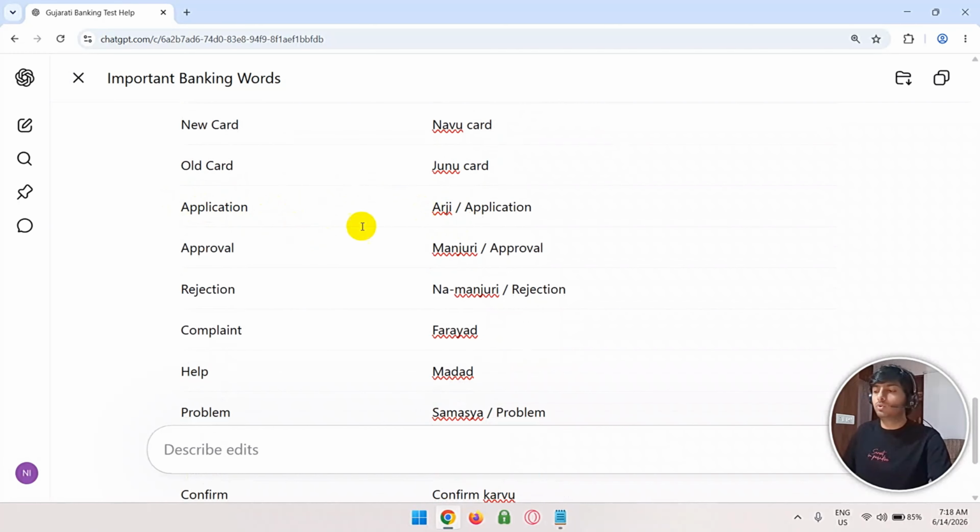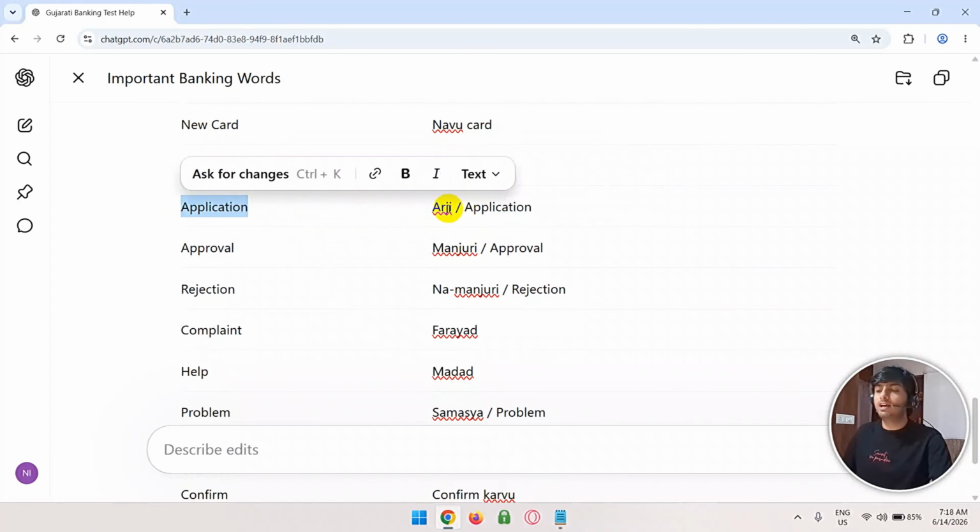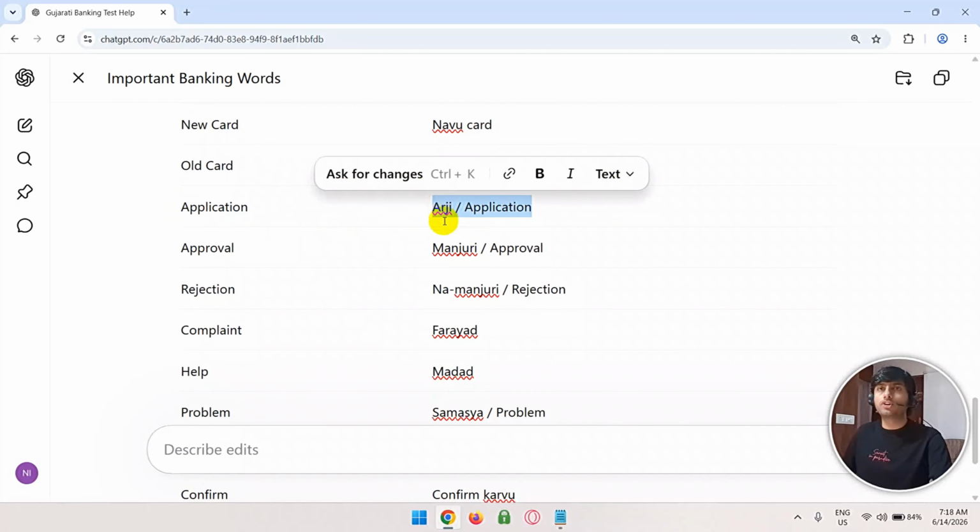Application. Okay, you can simply say arji or application, but yes, still arji word is there in Gujarati. For application we still say arji.